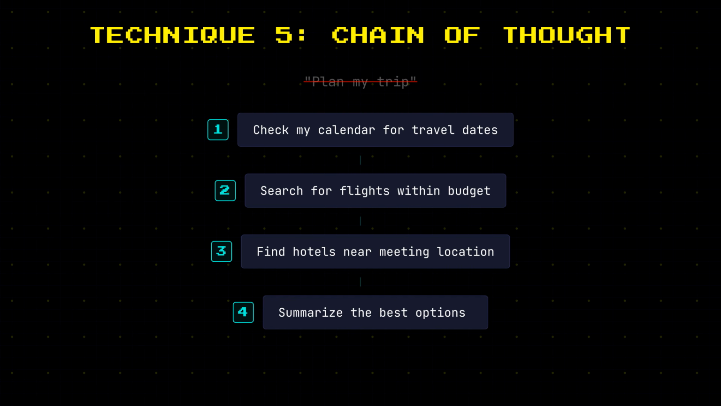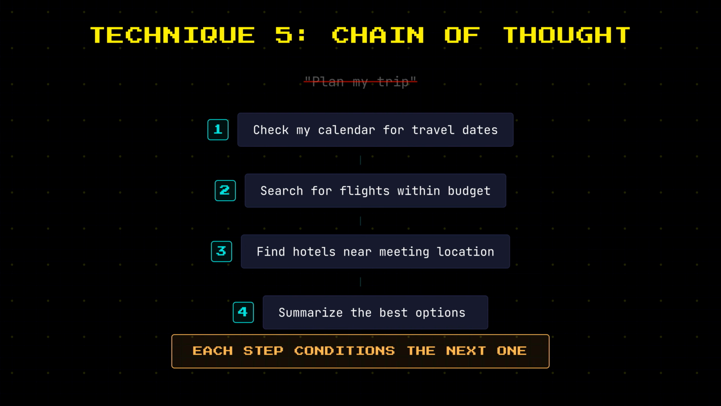This is called chain of thought prompting, guiding the model to reason through the problem step by step rather than jumping to an answer. Each step conditions the next one. When the model writes out step 1, that output becomes part of the context it uses to reason through step 2. The model builds toward a better final answer instead of guessing all at once.